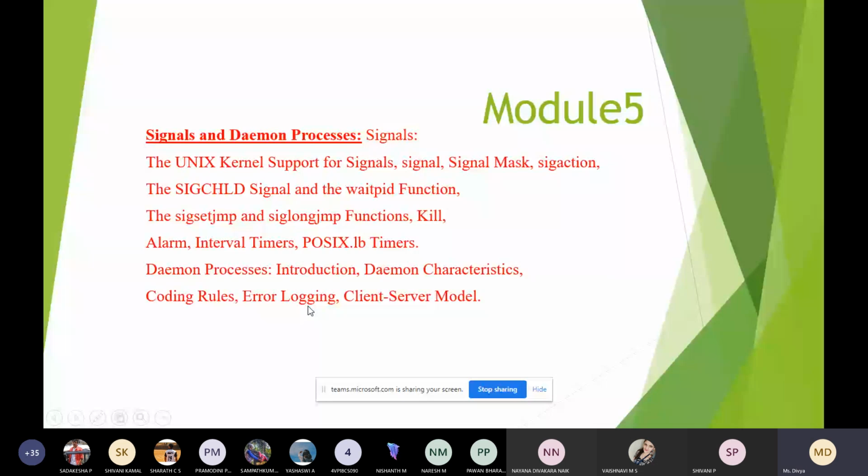What is the relationship between the Daemon process and the user process? How does the Daemon process act as a server and the user process act as a client, and how can these two processes interact, that is, inter-process communication, for accessing the error log files? So this is a summarization of your fifth module.